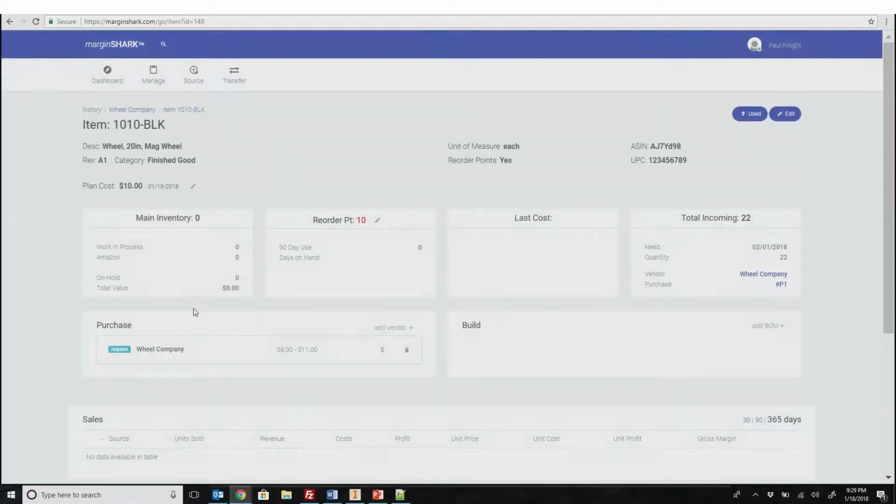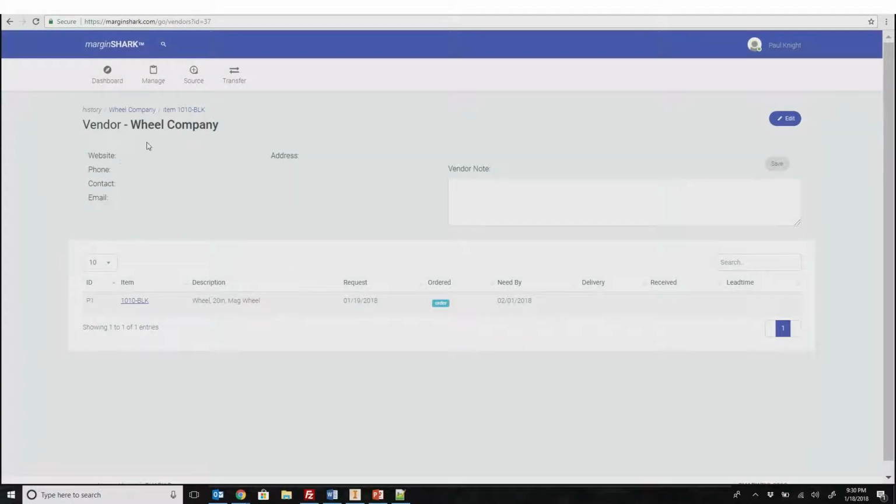So we hit submit. And now the first thing you can see on the item page is, in this rightmost square, total incoming is now 22. That's what we've requested. See the date we need it by, how many we need, the company that we're buying it from, our vendor, as well as the purchase order number, or purchase rec number. So let's look at the wheel company. You can see now we're back to that page just for the vendor. And as you add more requests and history, you're going to see it here.